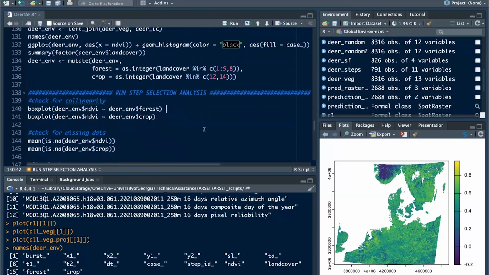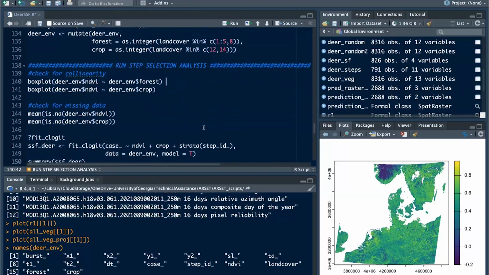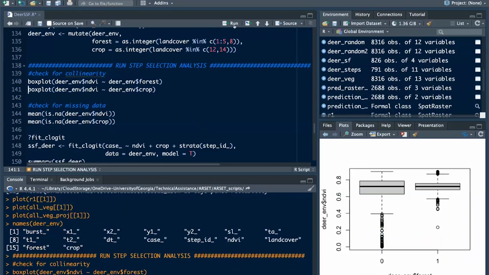Okay, we're getting close to the end here. Our next step is to actually run our step selection analysis. Before doing so, of course, it's again important to examine the data. One important check is to see whether the variables that we're interested in might be collinear. So here I am plotting a box plot of NDVI versus forest. On the left, 0 is non-forest habitats, and on the right, 1 is forested habitats. And you see that there's certainly a relationship here where forested habitats tend to have higher NDVI than non-forested habitats.